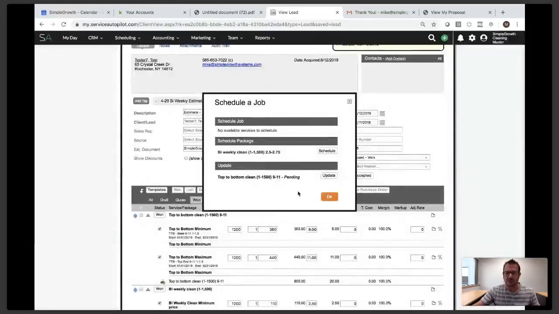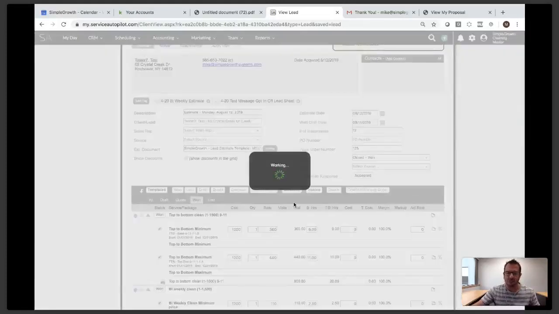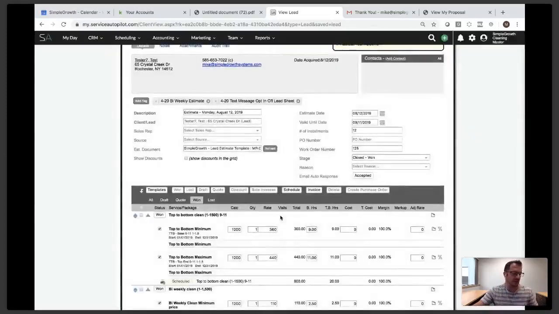Next thing we're going to do, as you can see, is take a look at it. Once this refreshes, it's not going to allow you to double schedule the cleaning because it's already scheduled on here, as I'm showing with my cursor. Once we schedule the one-time top to bottom clean, we're going to leave the biweekly clean where it is. And what we're going to do is scroll up to scheduling, dispatch calendar.